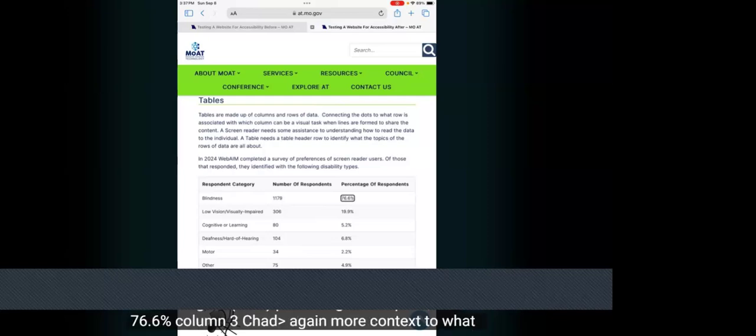Percentage of respondents. 76.6%. Column 3. Again, more context to what that is, and if I swipe down, I'll go to the next row in the list, and it should read me what that row specifically is. 19.9%. Row 3. Maybe not. Let me. Number of respondents. Respondent category. Low vision / visually impaired. Column 1. So I did have to get back over there.